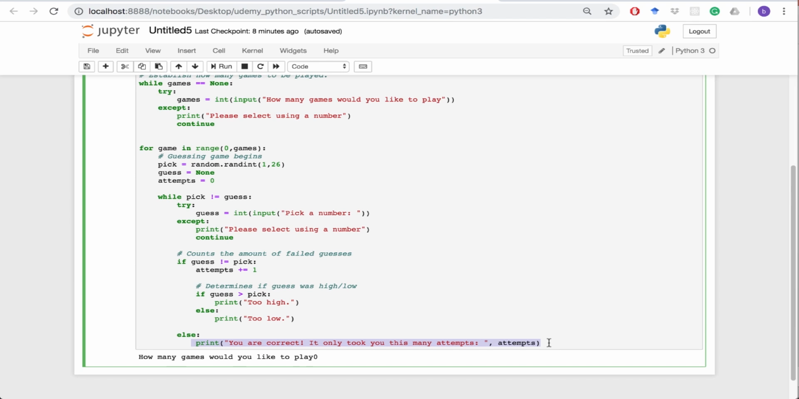Hey, you got the answer right. This is how many times it took you. And this while loop will now break because pick does equal guess, and we move into our for loop to run our next game. Then our picks and guesses are reinitialized and it starts all over again. So this is what happens when we get it right.